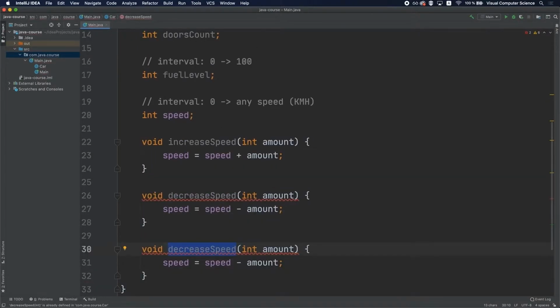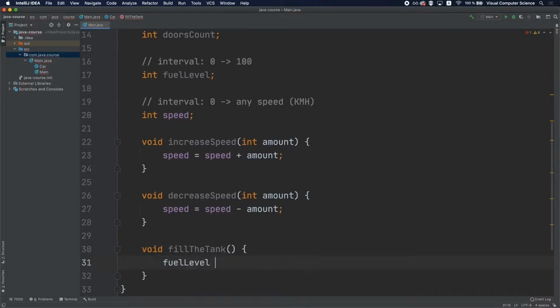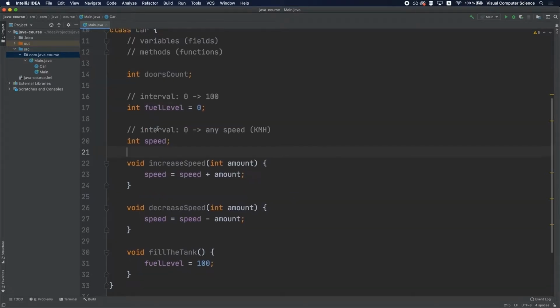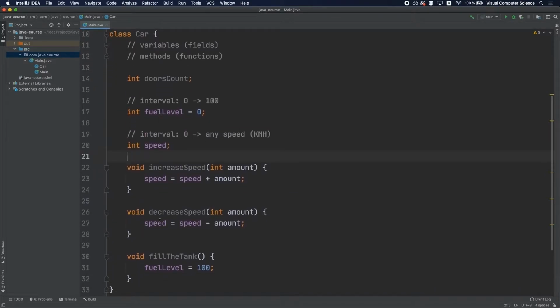We can have another method that tells us to fill the tank of the car. Fill the tank. This method doesn't take any parameter. Of course, if you want to fill the tank by a specific amount, you can take the amount as a parameter as well. But in this case, we're just going to say fuel level equals 100, right? We just want to fill the tank and that's it. And of course, the fuel level initially should be 0, for example. So this is the definition of a class. Now let's actually use it to kind of get some idea.